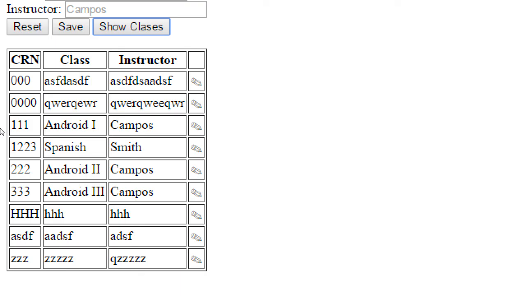Later on, I want to click the pencil there to maybe spell that properly. And then maybe actually I don't need this class at all. That was a mistake. I want to delete that. So we'll have the ability to delete data from the database, edit data from the database. Here I'm showing I've saved data to the database. I've retrieved data from the database.